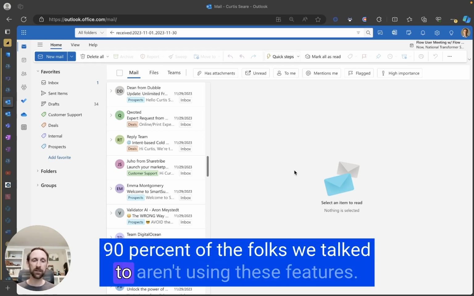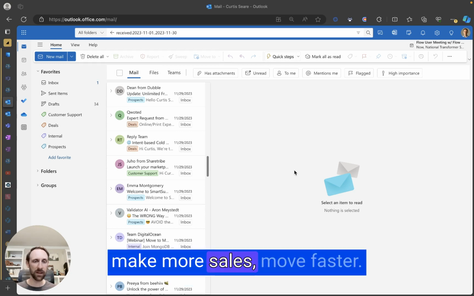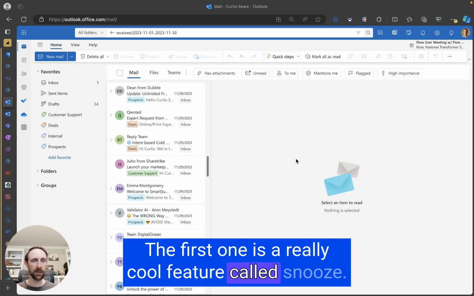90% of the folks we talk to aren't using these features, so this is a great way to get ahead of the competition, make more sales, move faster. So let me show you what they are. The first one is a really cool feature called snooze.